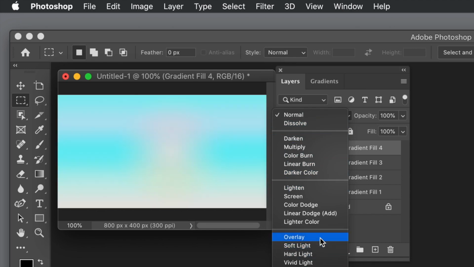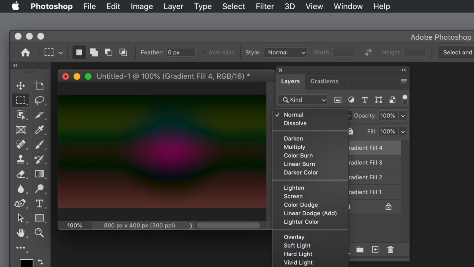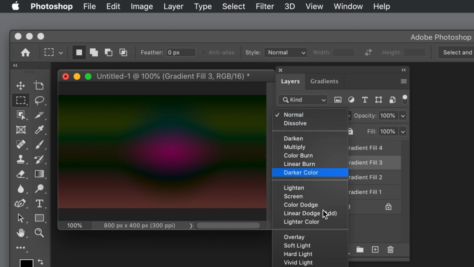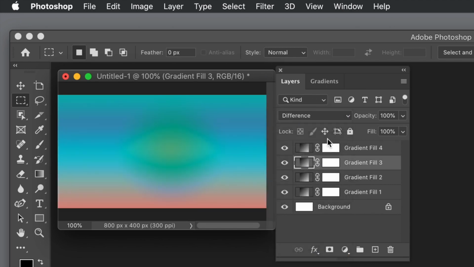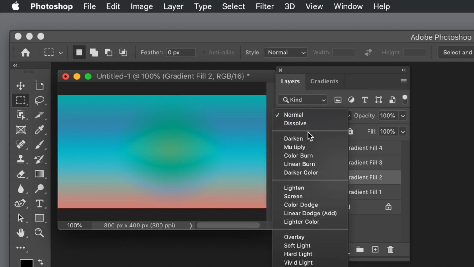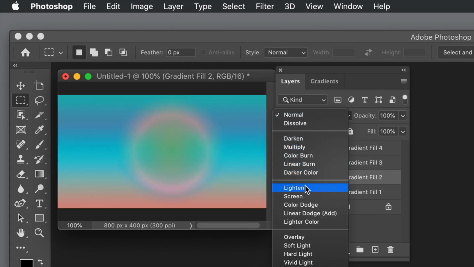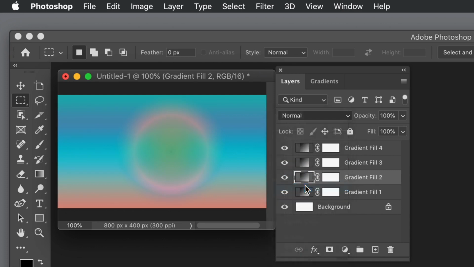So you can create all kinds of combinations simply by changing it to overlay, difference, exclusion, darker color. And you can do that for all the ones. Obviously the bottom gradient fill one, you don't need to change the blending mode. You can see the blending mode difference there. Or you could change the opacity as well. That's another option. Or maybe make it multiply or color burn. Or lighten. And you can change those at any point.